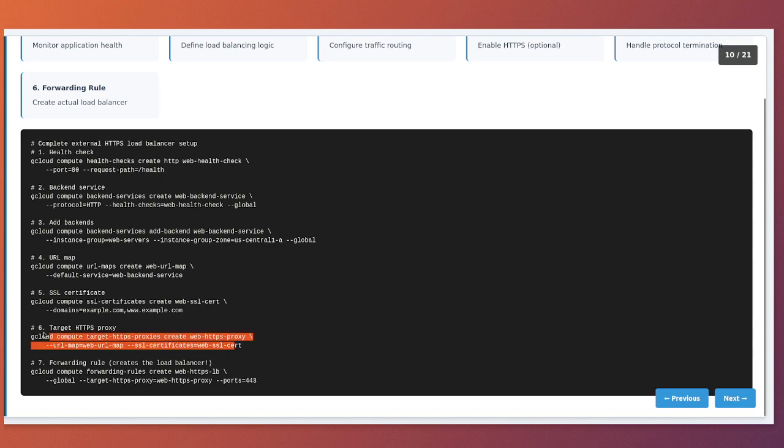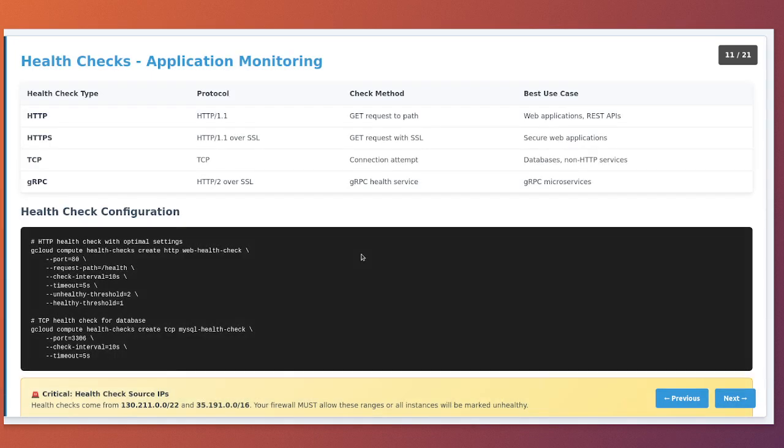Finally, the forwarding rule creates the actual load balancer, provides the external IP, and ties everything together. Only when this forwarding rule is created does traffic actually start flowing. This sequence, health check, backend service, URL map, target proxy, forwarding rule, is the foundation of every load balancer in GCP.